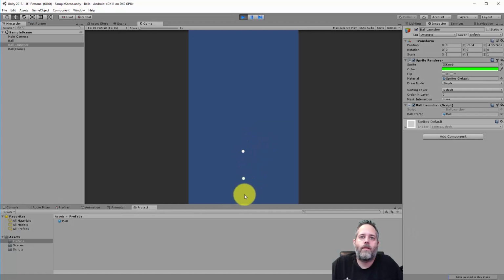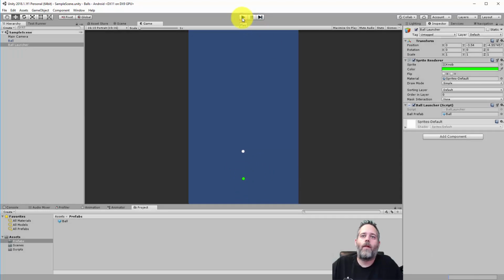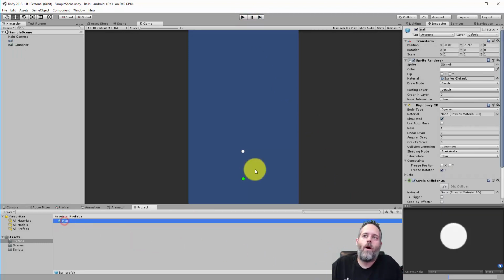So I should be able to click, drag back, and release. And I did see a ball up here. And the ball is moving very slowly. We're not adding much force at all. But you can see it is moving. It's spawning and it's moving. So let's stop playing. And let's take a look at the ball.